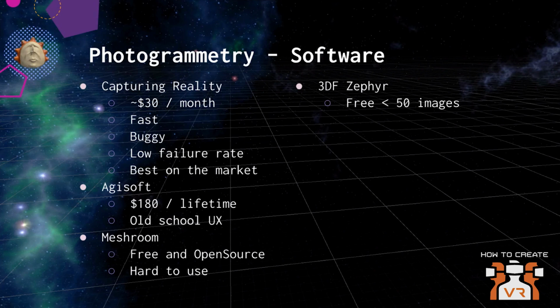For many years, I used Agisoft, which is a lot cheaper if you take into account how long you have been using it. It's a fixed license at $180 for a lifetime. And it's kind of old school UX, but it does the job. It produces good results, but it is significantly slower than Capturing Reality. It can take hours by comparison. It's about 4 to 5 times slower. So if a scan takes an hour in Capturing Reality, Agisoft might take 4 or 5 hours.